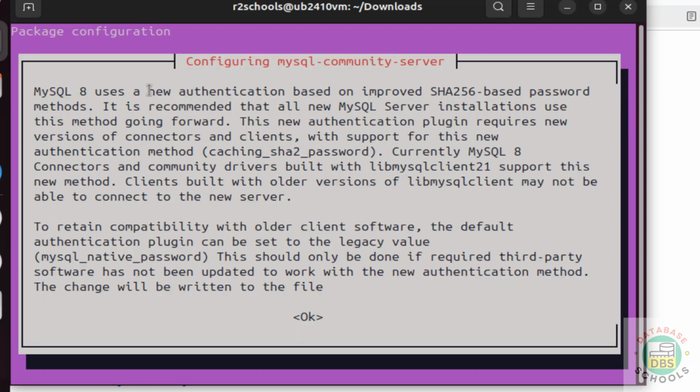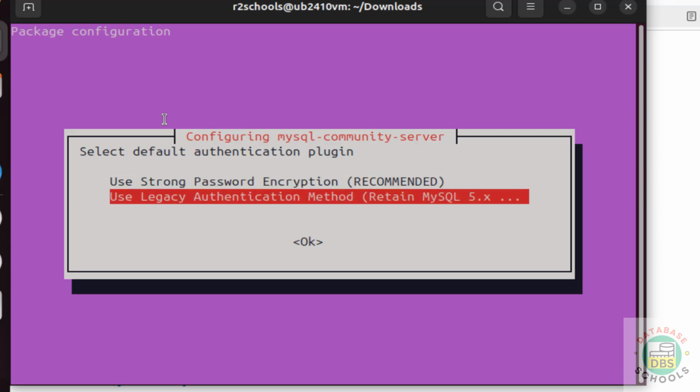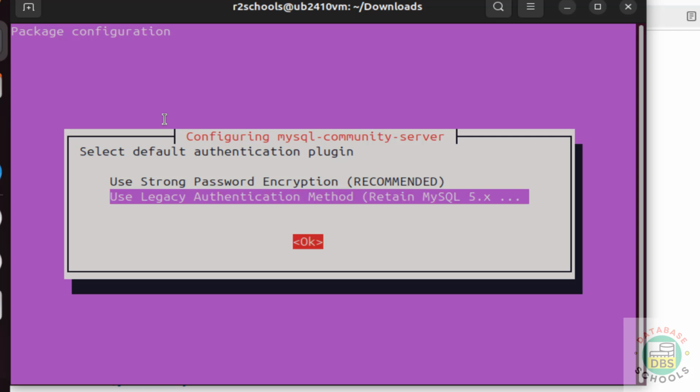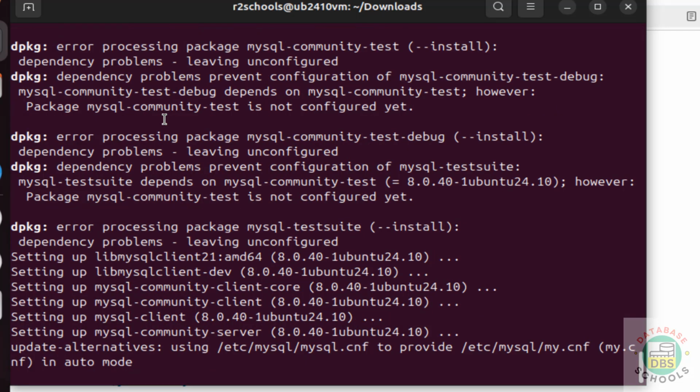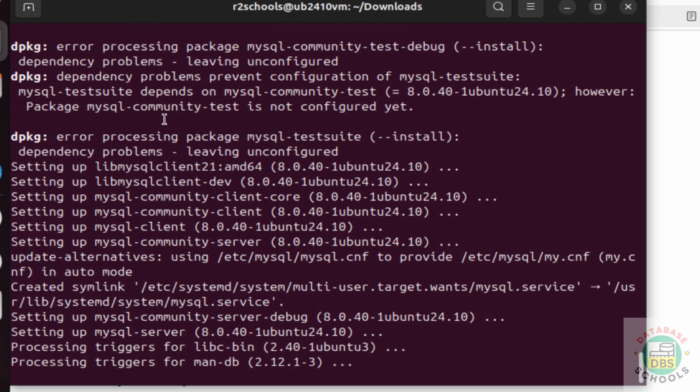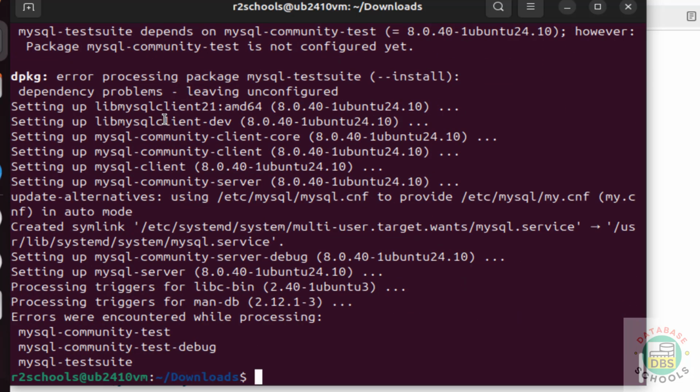Now see, MySQL uses a new authentication method based on improved SHA-256 based password methods. So it recommends a strong password. Use the tab, select OK and hit enter. Here we have two authentication methods: strong password encryption and legacy authentication method. The recommended one is the above one, that is use strong password encryption. It is up to you. I am going with legacy, then select OK and hit enter. See, we have successfully installed MySQL server.